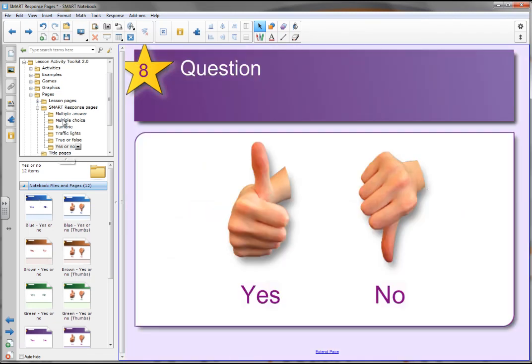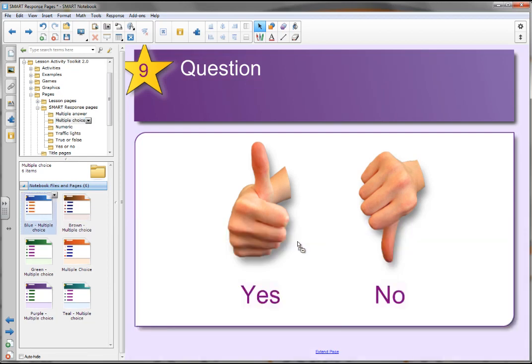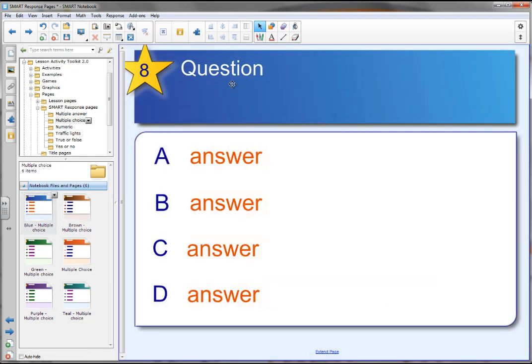So let's go have a look. We're going to add in a question, and that becomes question 8 because I moved it before question 9.